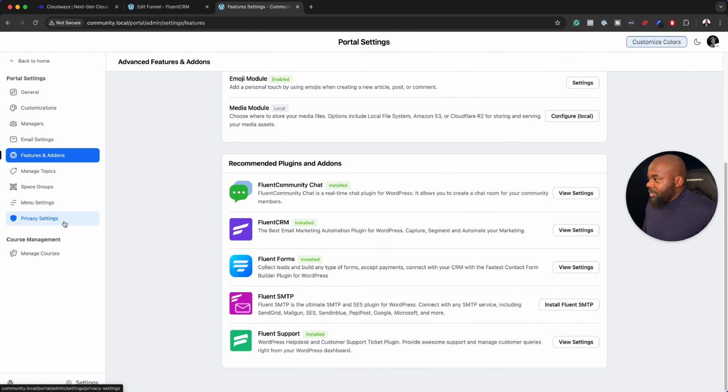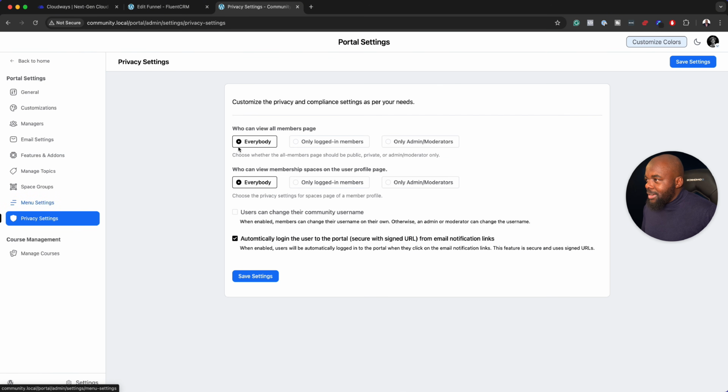So that's brilliant. Okay, so we also have privacy settings here. So who can view all members page? You can decide who can view the all members page here, and users can change their community username. They can also do that if you want to set it all up. It's all up to you.